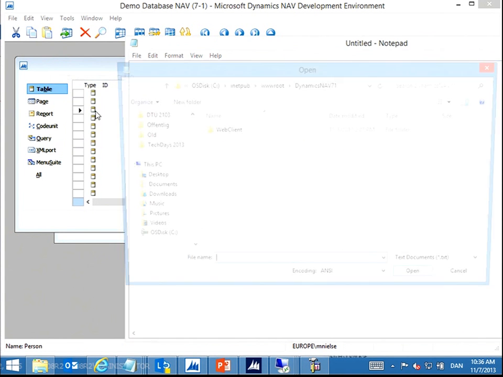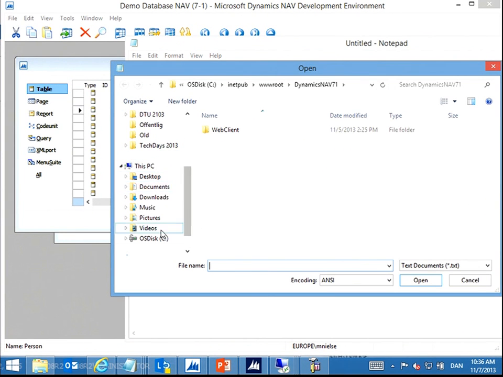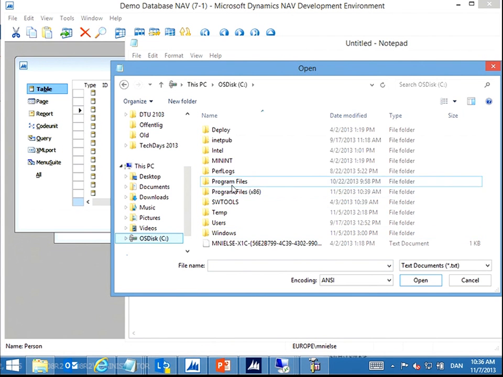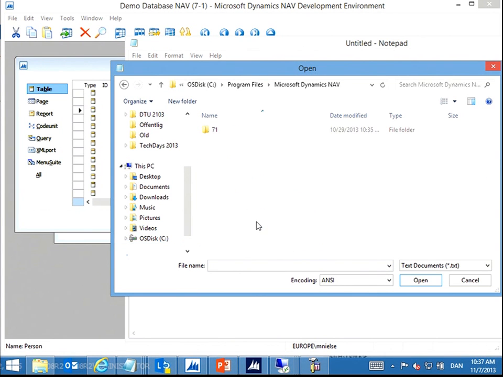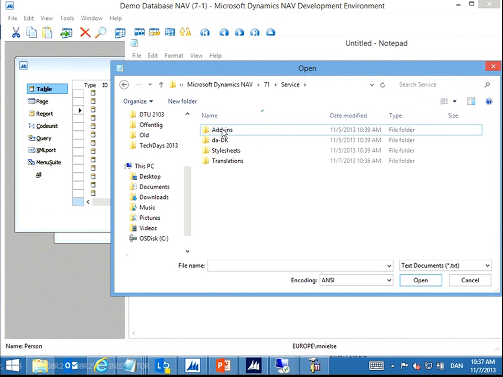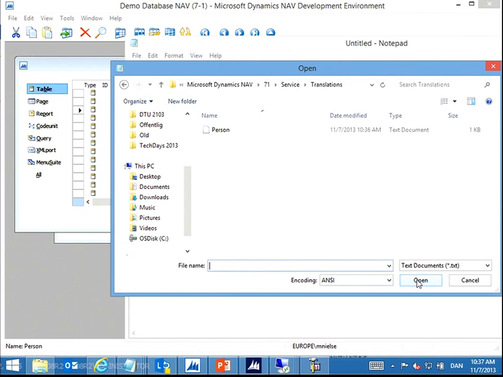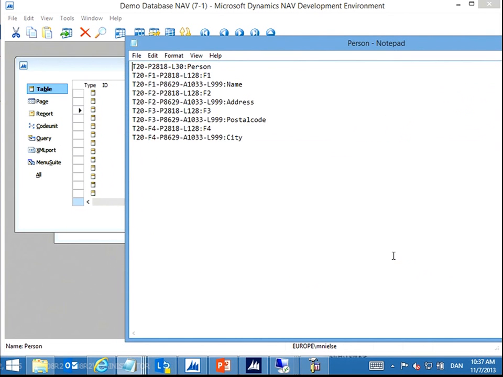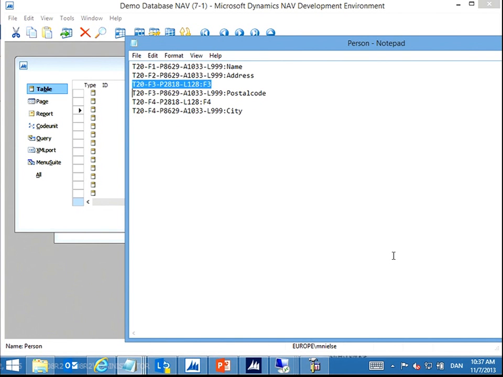File. So one, services, translations, open. And here you can see you have the text format, which also is supported by our translation tool. So I'll go in here and remove these.